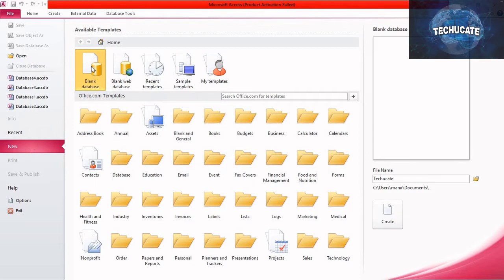select New and select Blank Database, then click on Create. You can also browse the location here where you wanted to place this database on your PC. Click on Create.